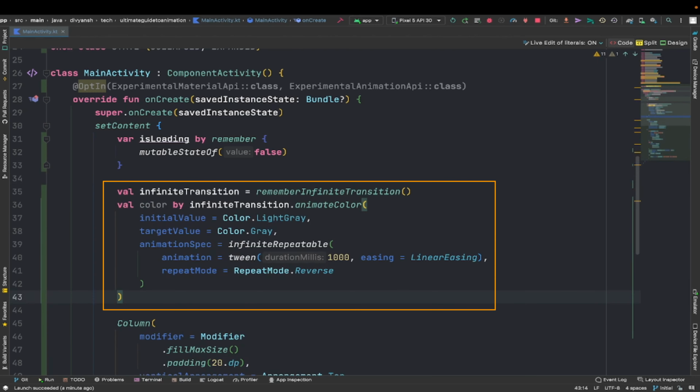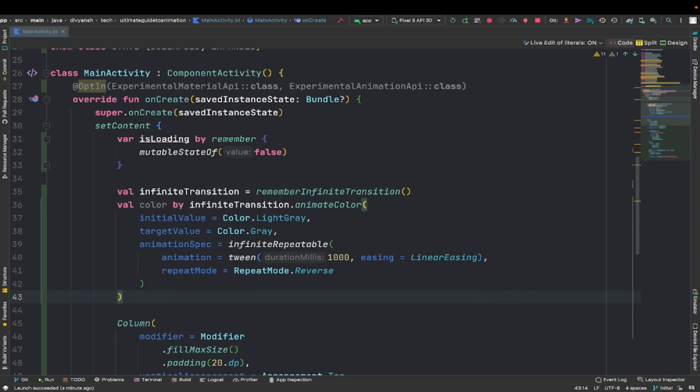Here we create an infinite transition and then set up a color value by telling the infinite transition to animate the color. Infinite transition holds one or more child animations like transition, but the animation starts running as soon as they enter the composition and does not stop unless they are removed. You can create an instance of the infinite transition with remember infinite transition. Child animations can be added with animate color, animated float, or animated value.